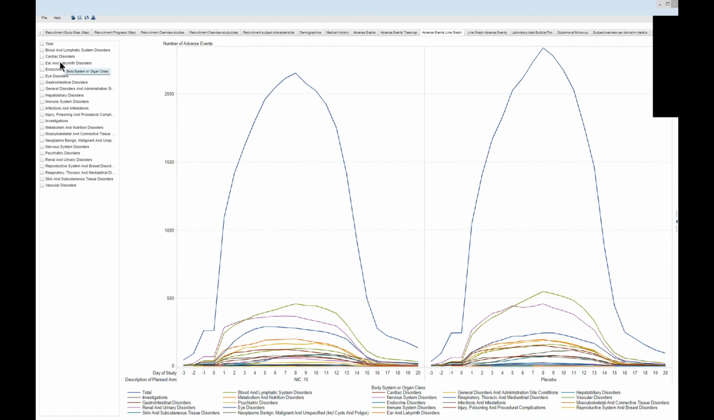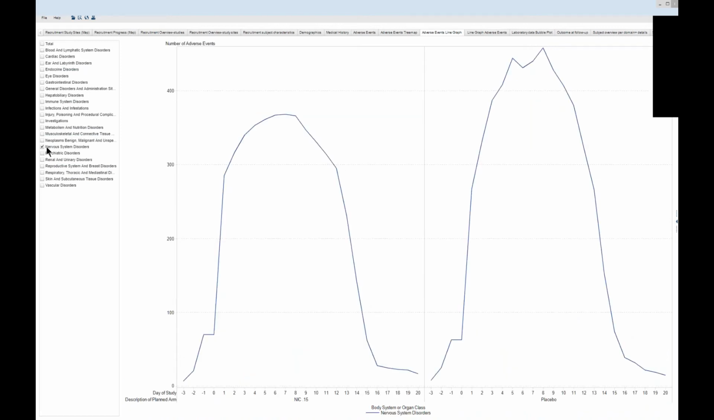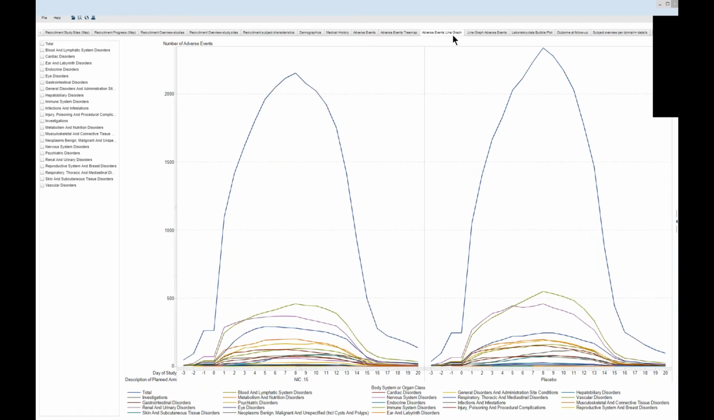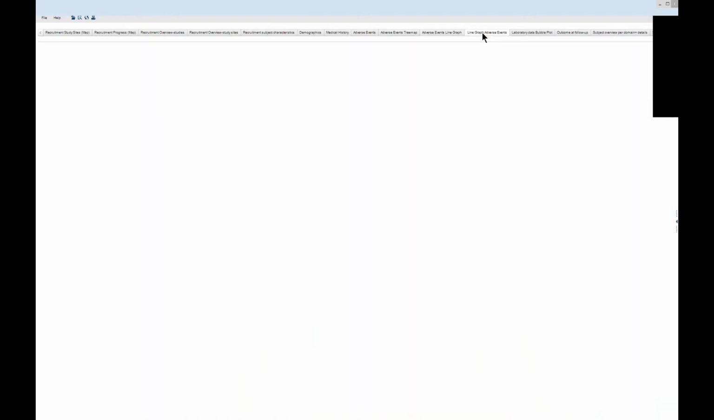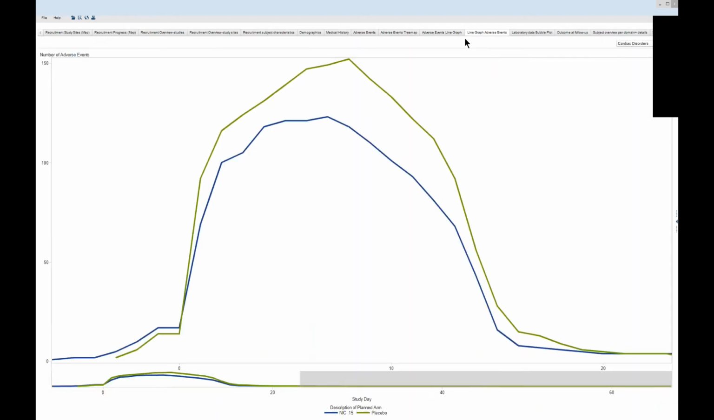Again, on the left side, you can select a disorder that you might be more interested in, for example, nervous system disorders, and you get to see the specific line of that disorder for each group. You can also visualize this in a different way, which I've done in the next dashboard.